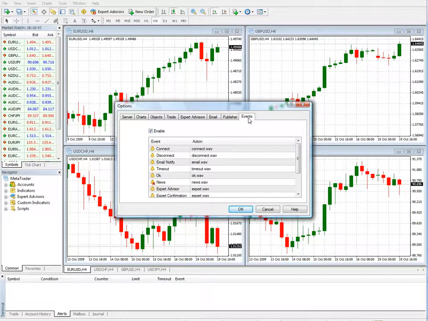Let's move on to events. All right. Now, in this tab, signals of system events can be set up in the terminal. It's a very convenient tool to inform you about changes in the terminal status. Signals can be set up in this tab. For this to be done, they have to be enabled right here. Okay. And let's go through what each of these events are. Connection to the server.